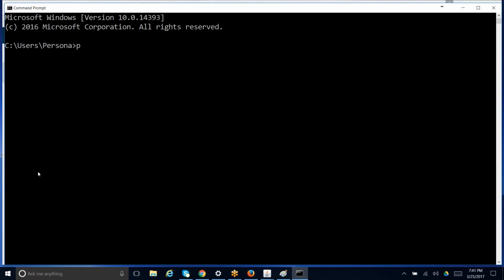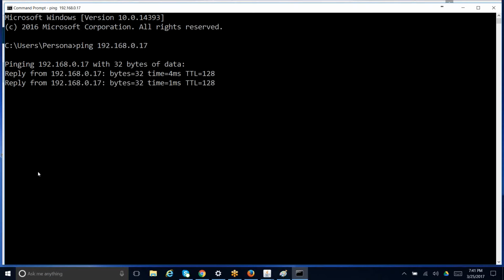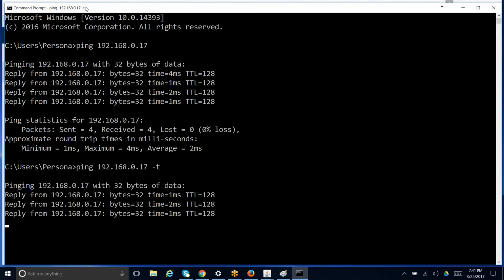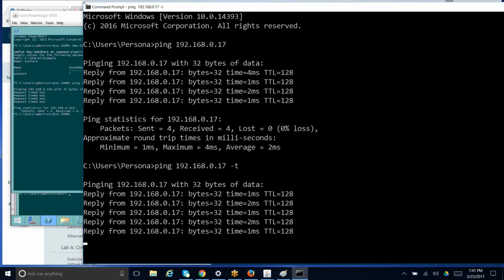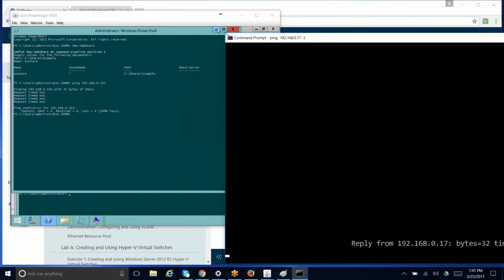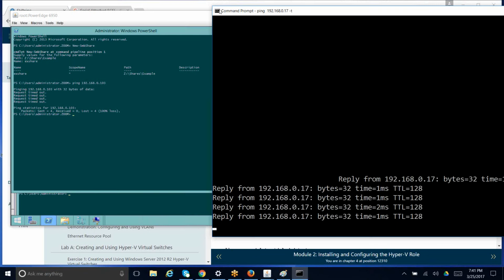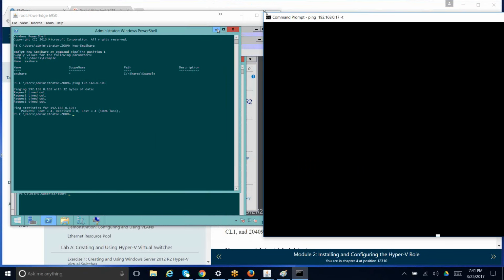CMD, ping 192.168.0.17. Yes, I can ping it. So I am pinging DNS2. That is the DNS2 IP address. Okay, now check this out. Minus T. Okay, and I am going to make this a little smaller so that you can see both the scripts. Guys, you can see both the scripts, right?